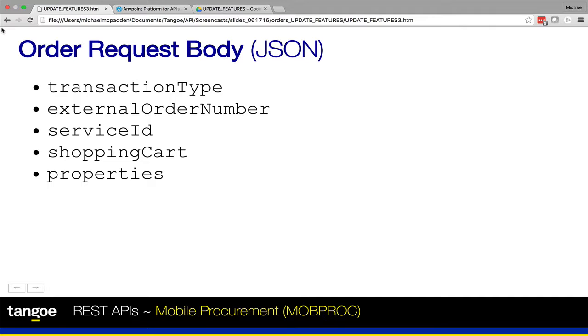The service ID identifies the specific asset that you wish to modify. The shopping cart contains an array of features that is populated with data identifying each addition and/or removal that you wish to make to this service asset. And the properties block contains the order properties that are used by the carrier to process this order. Please note that the set of properties that are required for an update features can vary somewhat among the different carriers. For more information on that, please refer to the video entitled How to Obtain Order Properties.